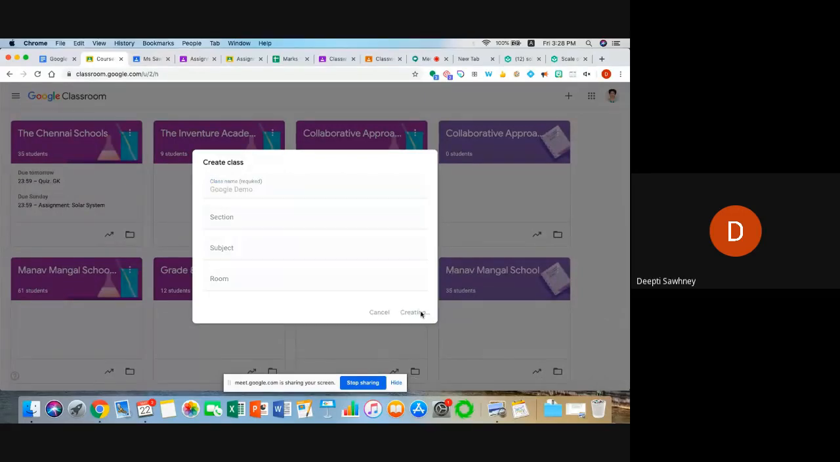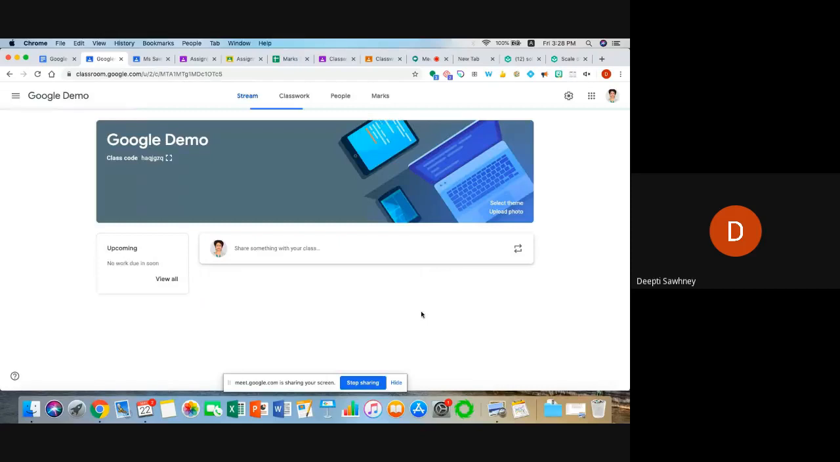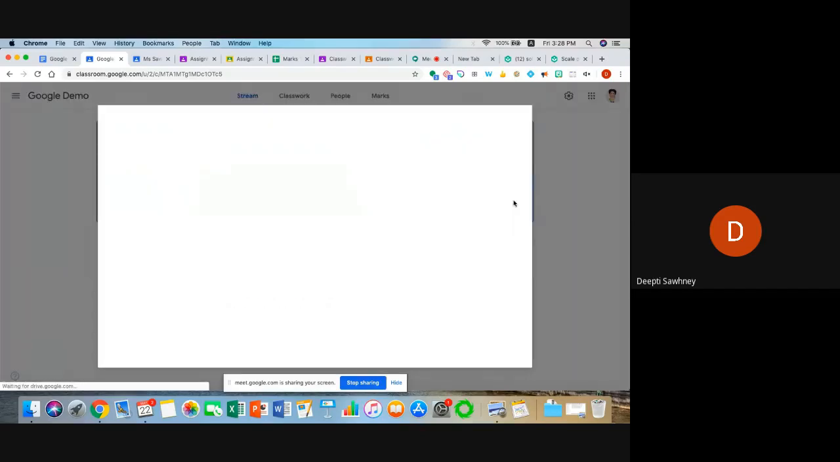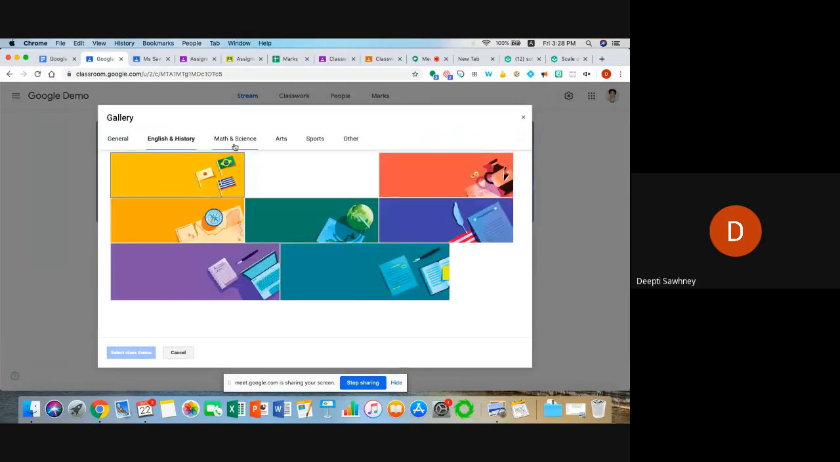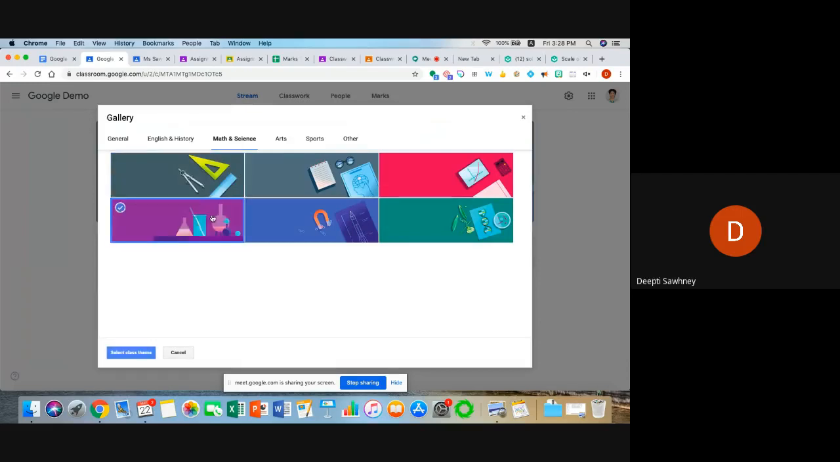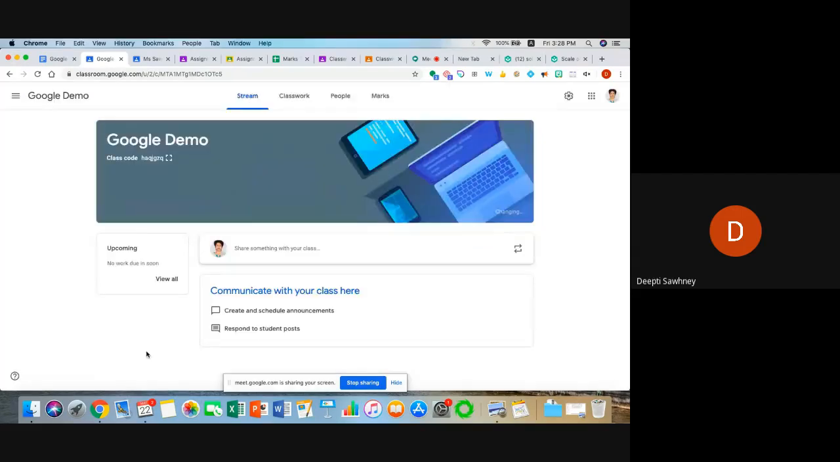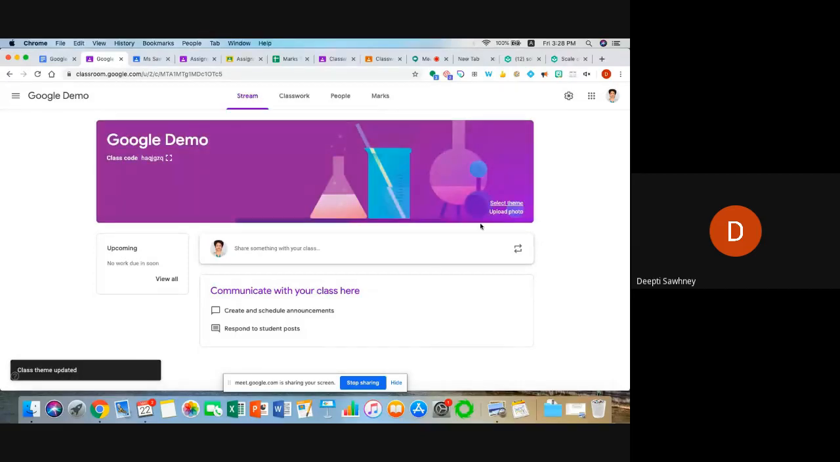So you have to just write the name of the class, and at the back end, the infrastructure, the design, everything has already been done by the Google engineers. So you just have to name the class and it's done. So let's wait for it to come on. So there it is. I created a classroom just now. This is the theme. So you can go on to it, and if you're teaching English or history, or if you're teaching maths, you can just change your theme. Suppose this is a science class, I'm just changing the theme. You can also upload a photograph.